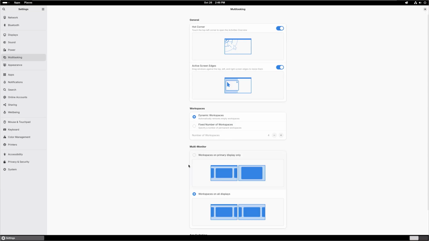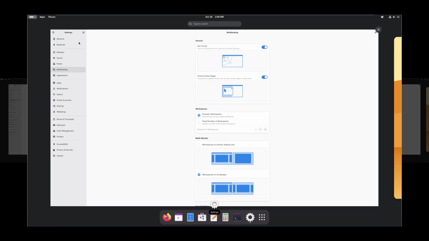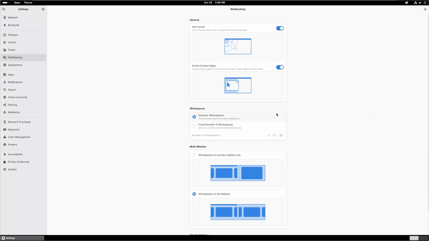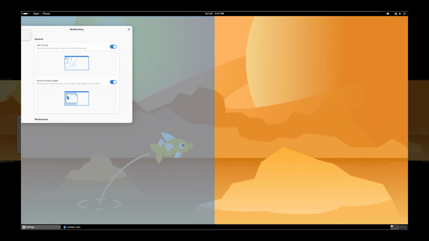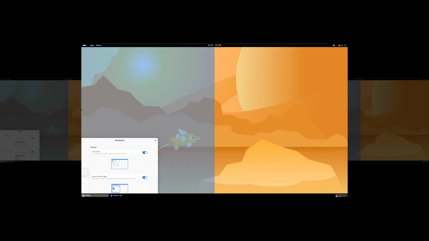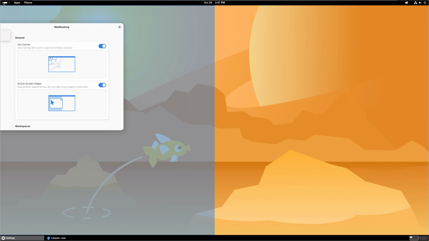Yeah, if you enable it, when you take your mouse to the corner, this will automatically happen. Okay, but it's not happening. Maybe if you install it on your system, this will work. So active screen edge: drag window against the top, left and right corner edge to resize them. So if you like this, you can set it here, like this.